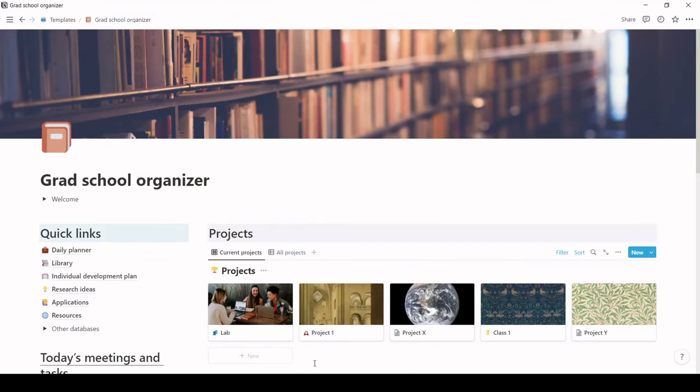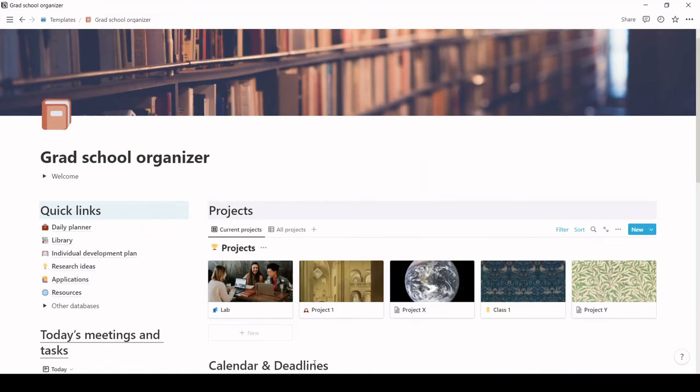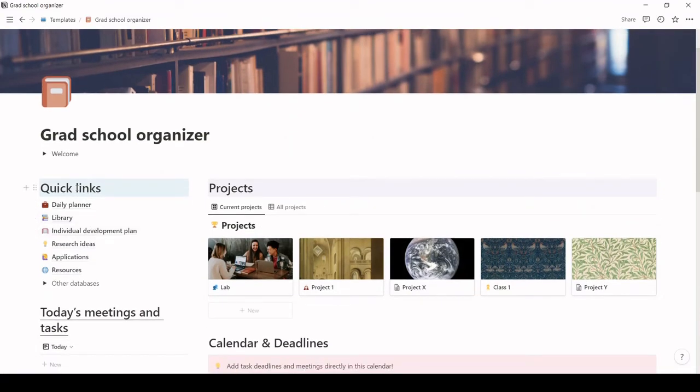All right, so now that I've gone through the major sections in this template, I'll go and explain all of the last little bells and whistles. So first, I'll start with the dashboard. So in the top left corner here, you have different quick links. So we've already explored 3 of them. There's the daily planner, the library, and the individual development plan. And then you have 3 last pages here.